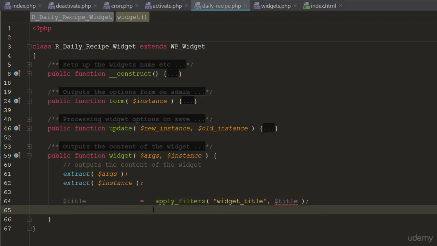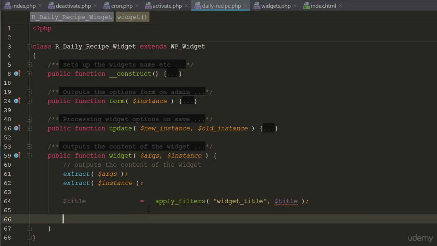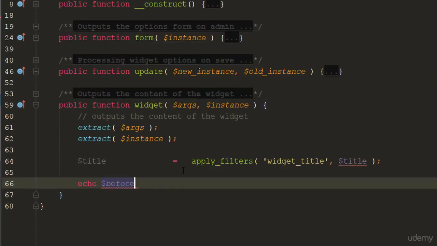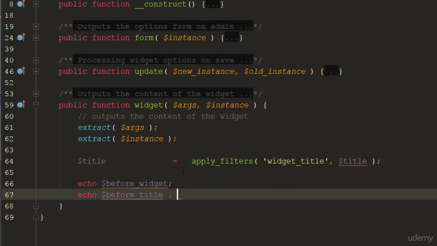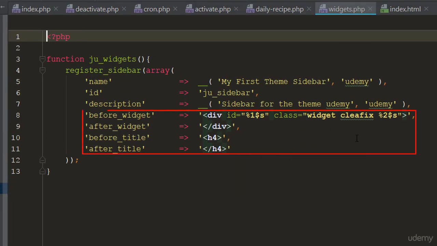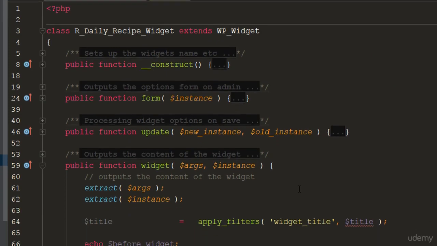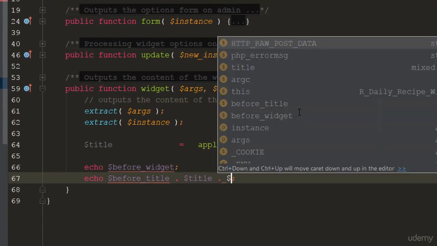We're going to echo out some variables provided by the args array. The before_widget is the HTML before every widget. The before_title is the HTML before the title. You'll actually notice these are the same keys for the register_sidebar function. I'm going to open up the widgets file inside the theme we created earlier. These 4 keys are the actual values for the variables we just used. Every theme will have different HTML, but since we're using our own custom theme, we know the values of these variables. Continuing on, we then want to append the title and then echo out the after_title.